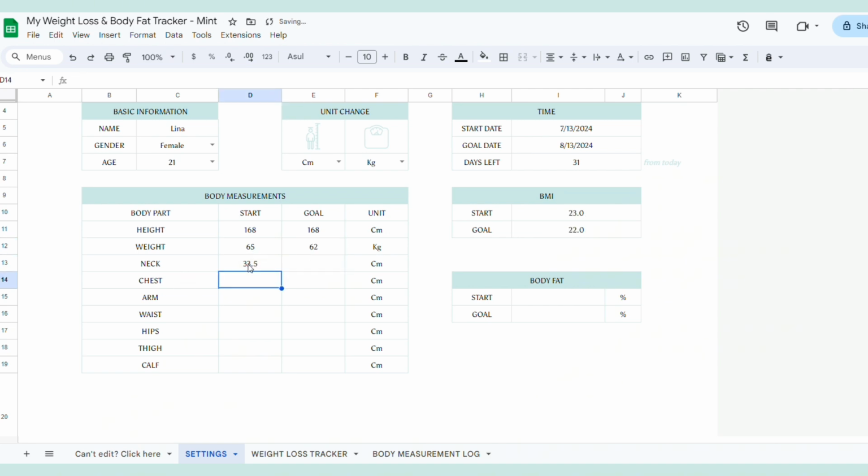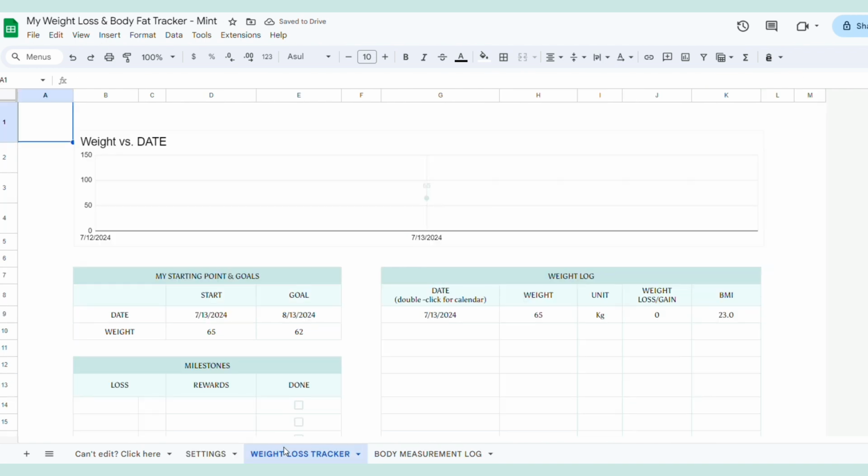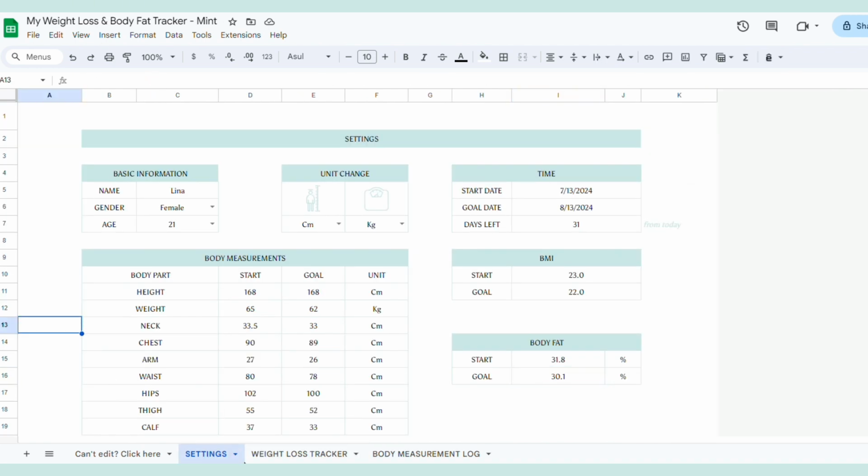In the Body Measurements section, input your body measurements. Once filled in, your BMI and body fat percentage will be automatically calculated. Now let's move on with our weight loss tracker tab.